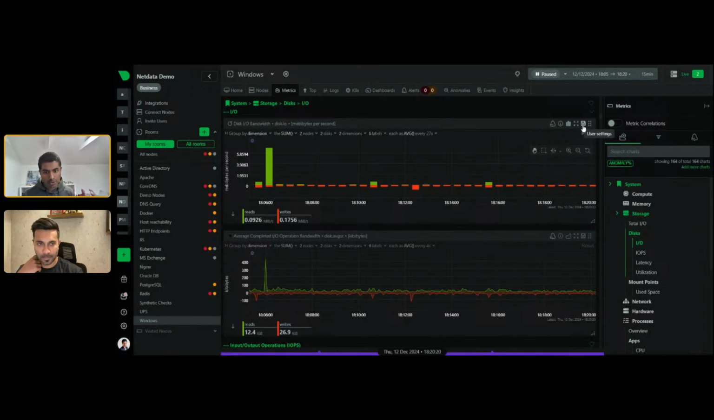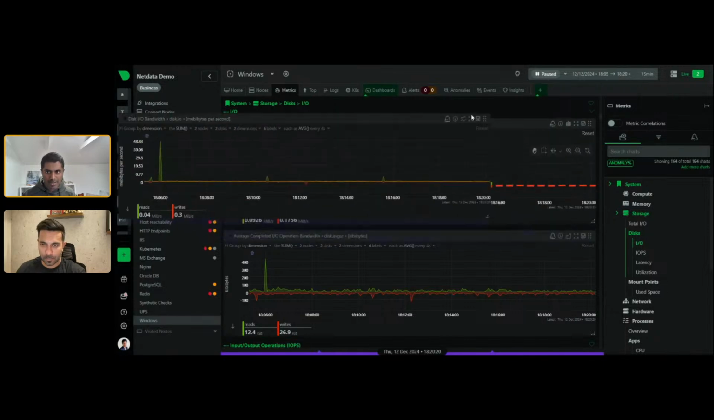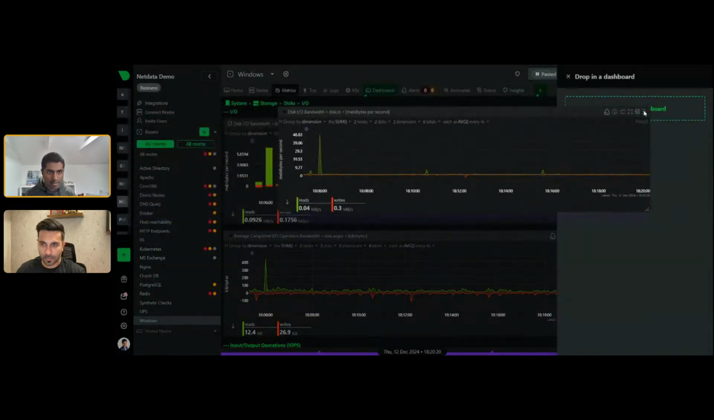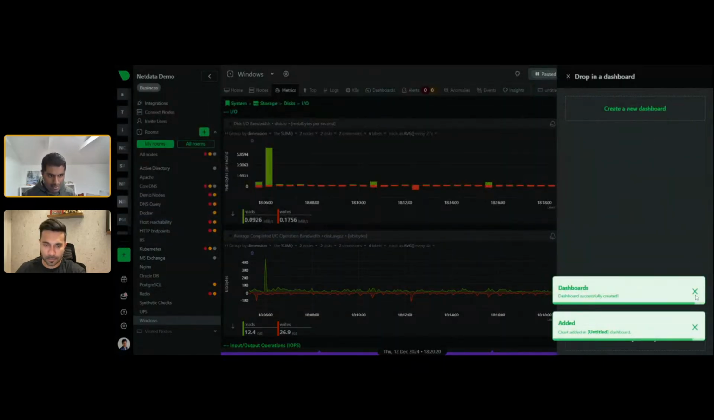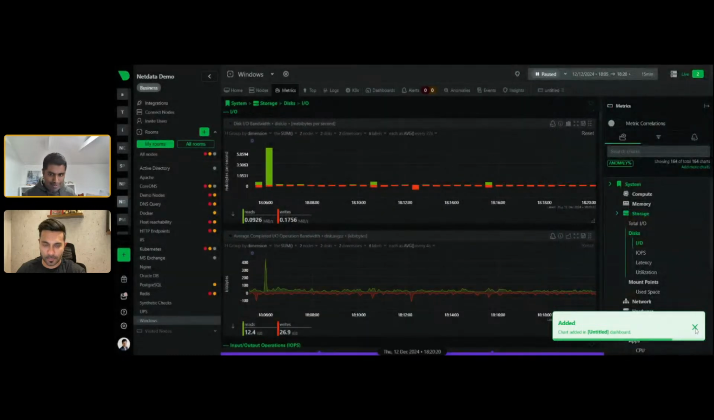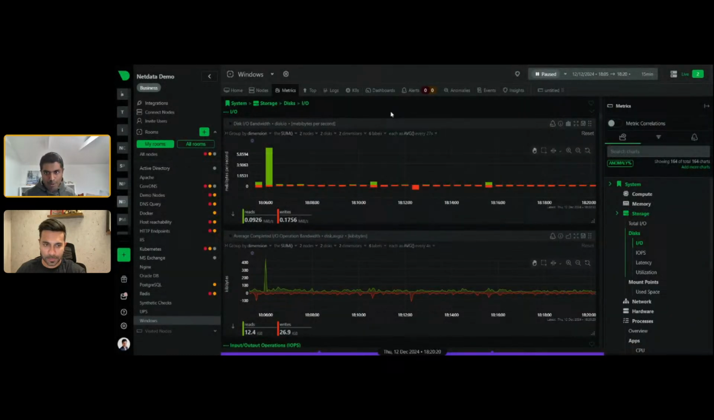You can either save it for yourself as a user or for all the users if you're an admin. And if you want to create a custom dashboard, it's just as simple as dragging this chart and dropping it here, and that's it. You've just now created a custom dashboard. So it's really fast, and it's really easy to do almost any level of customization that you want to do. So this is Netdata charts in a nutshell.